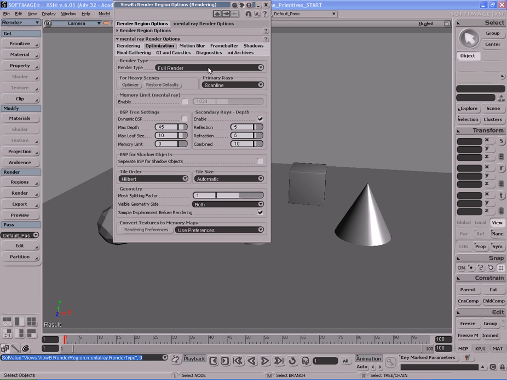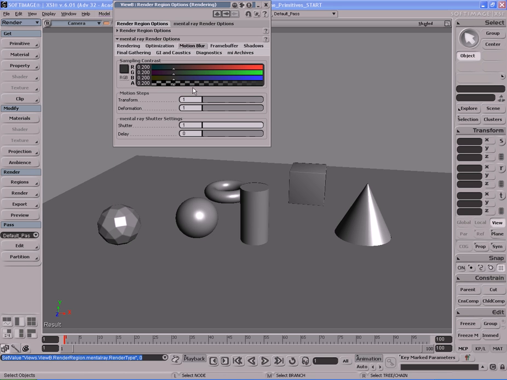Full render just tells mentalRay to go ahead and render a nice beauty pass. Render out with all the nice colors and the lighting and the shadows and everything. Let's move over to motion blur. Motion blur, for those of you who don't know, is that effect that you get in some movies and things when you see something moving really fast.